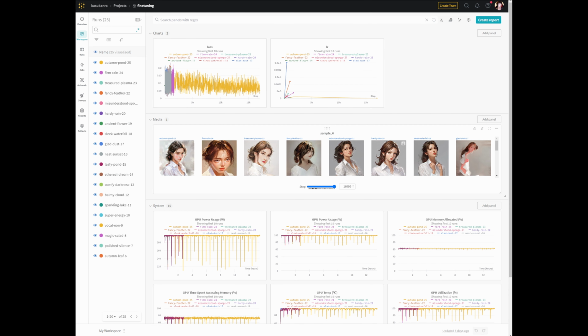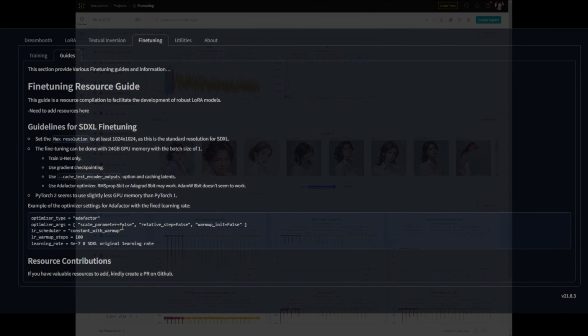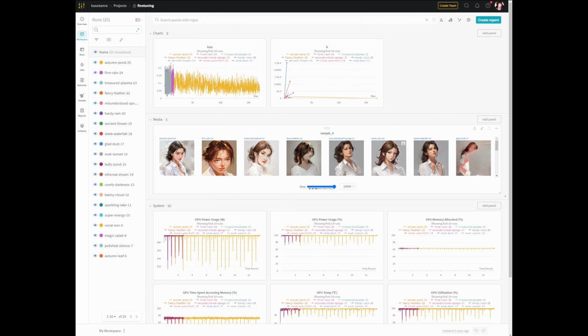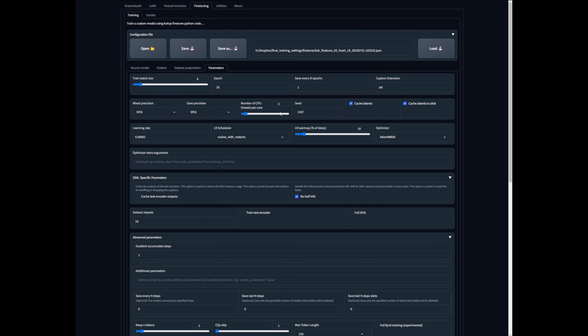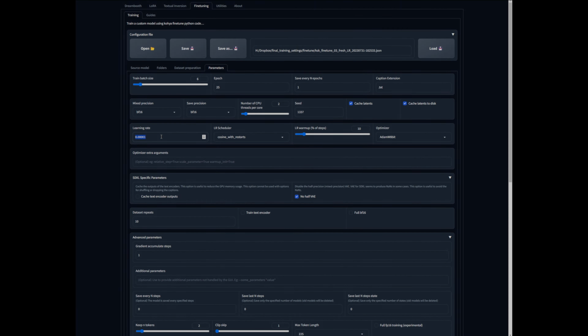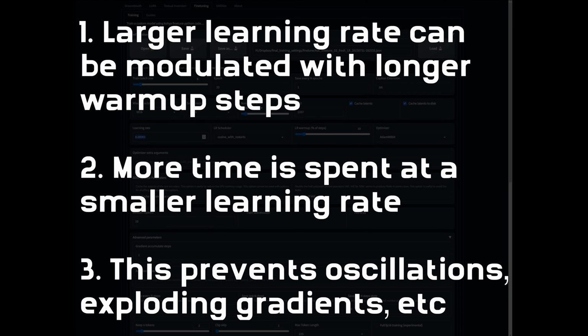Now, you might ask, how did I come to the learning rate of 1 times 10 to the negative 5? Initially, remember, we used Adafactor, which said it was trained at around 2 or 4 times 10 to the negative 7. However, we can up the learning rate really high, maybe 2 magnitudes above, and then set a longer warm-up step, which is what I did. I set a warm-up of 10%, and I started high at 1 times 10 to the negative 5, which is 2 magnitudes larger than 4 times 10 to the negative 7.